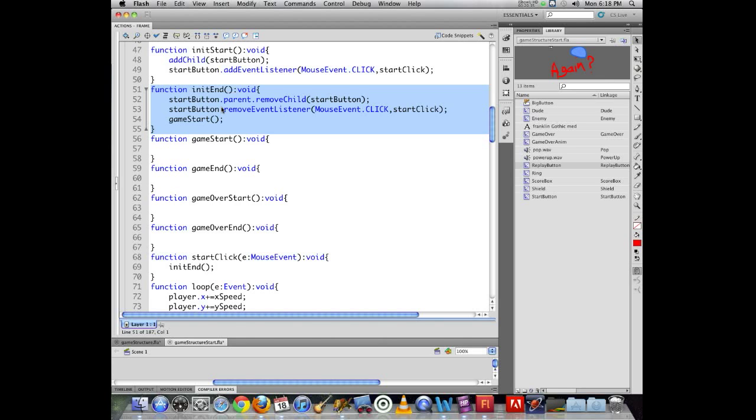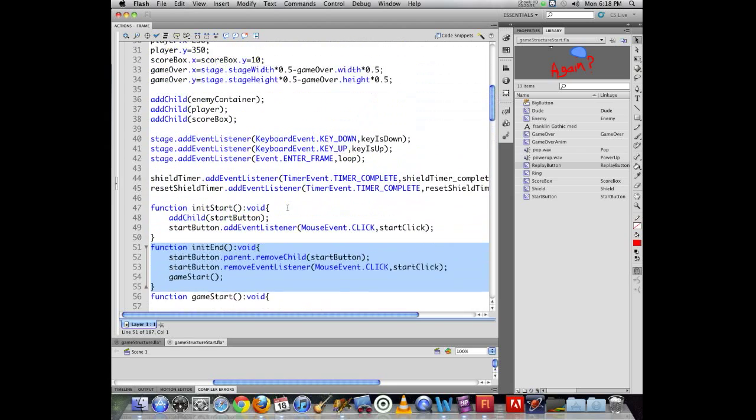And that kind of concept is going to become much more useful as projects grow more complex. So initStart adds my start button. initEnd gets rid of the start button, and it calls gameStart. Now in gameStart, we need to do a number of things to have our game take place.